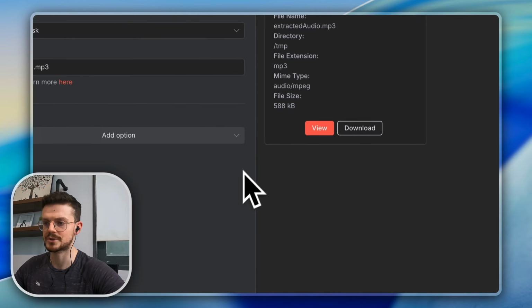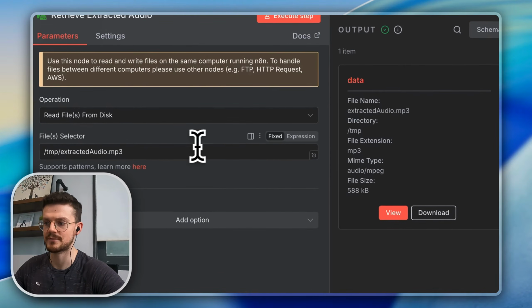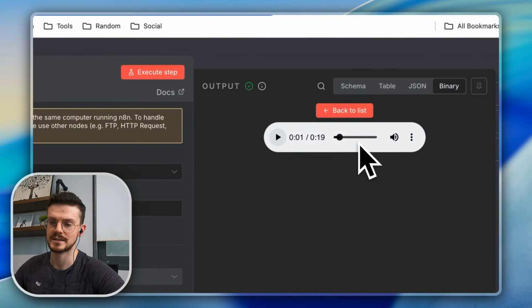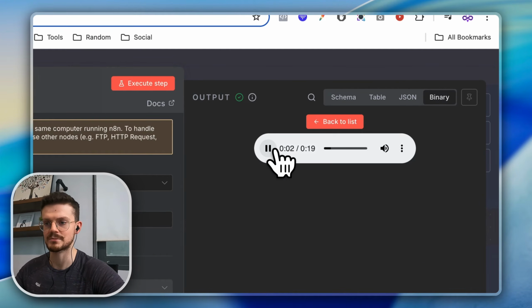So then we come here, retrieve extracted audio, and as you can see, we have, again, same thing, reading this selected file, view, and as you can see, it's 19 seconds long, and it's the same audio that we just played from the last video.